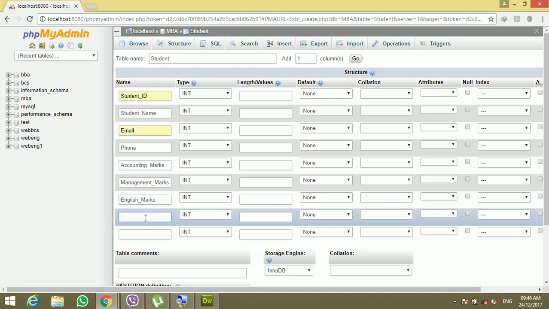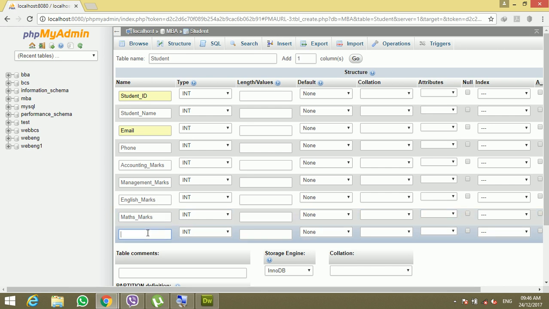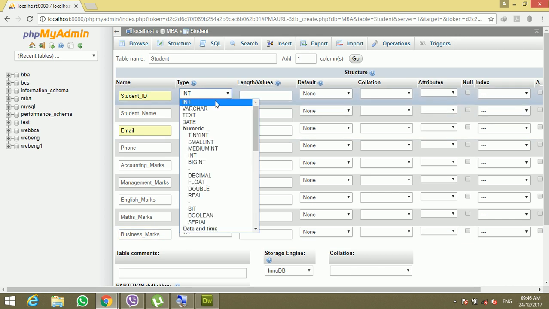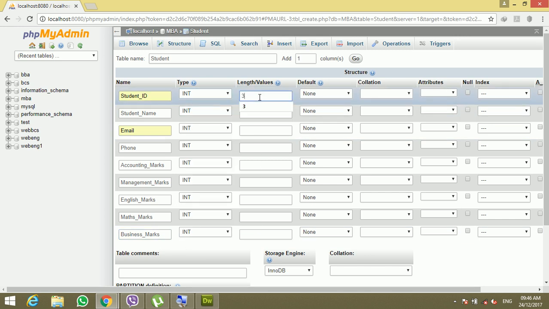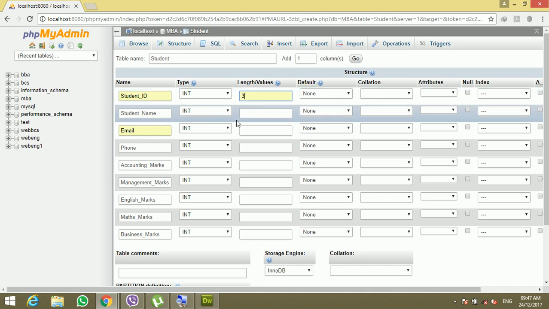They have one more subject, maths. Maths is compulsory. And business marks. Suppose they have these 5 subjects, okay? So I'm going to enter the marks of these 5 subjects. Now, what is ID? ID is integer. What should its length be? Its length should be 3.